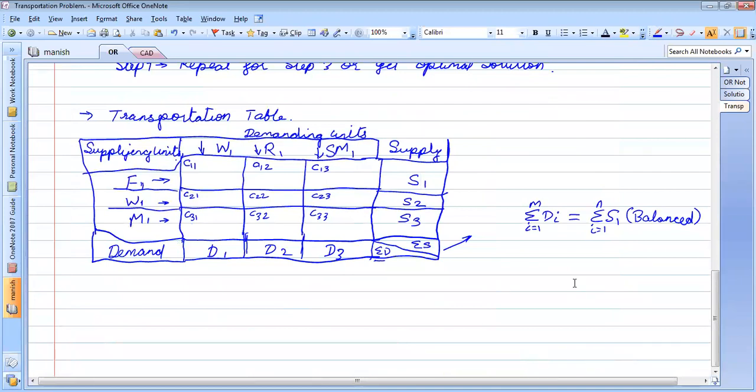Now if this is not equal, what will happen? Say summation of i 1 to M Di is not equal to summation of i 1 to N Si. Then it is called an unbalanced problem. Simple, isn't it?